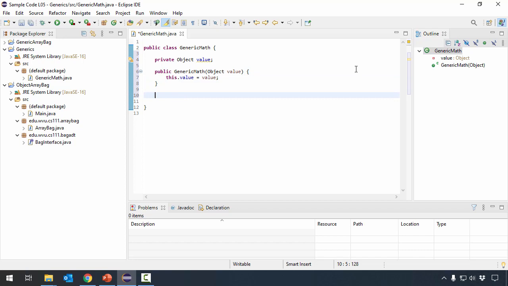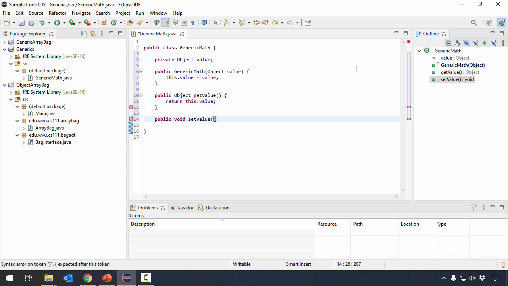I'm going to create a getter method. So this one's going to be public. It's going to return type object. We're going to call it get value. And that doesn't need to take any parameters. It's just going to return this dot value. We can create a setter, and this one can be a void method. Don't need to return anything, but we do need to be able to set the value, and we're going to take as a parameter the value we want to set it to. So this will be a type object, and we'll call this one value, and then we'll store that value that was passed in. This dot value equals value.